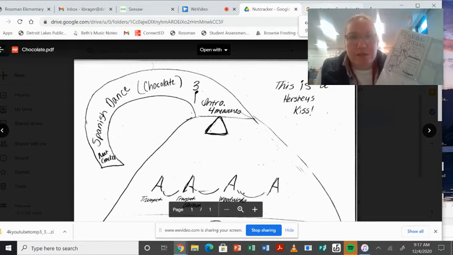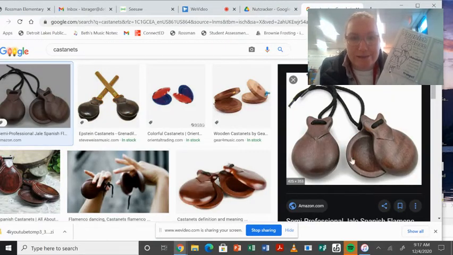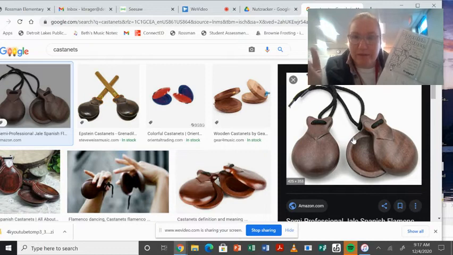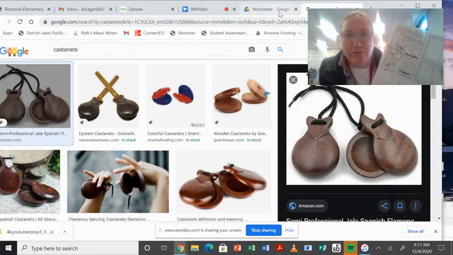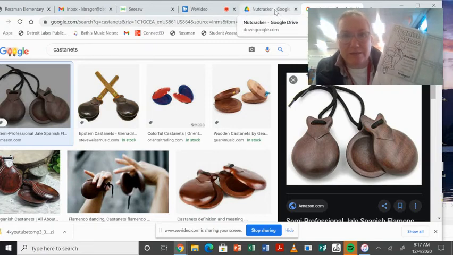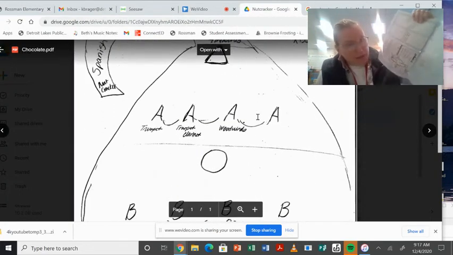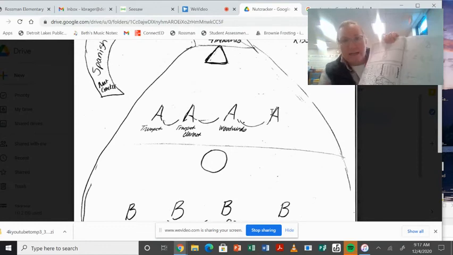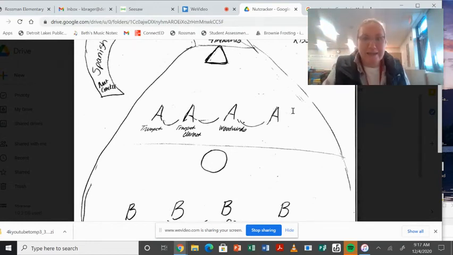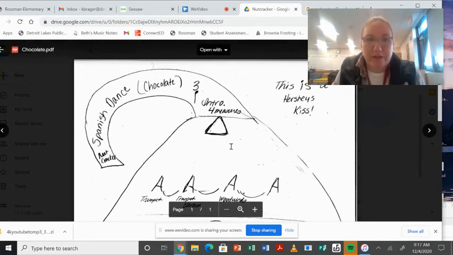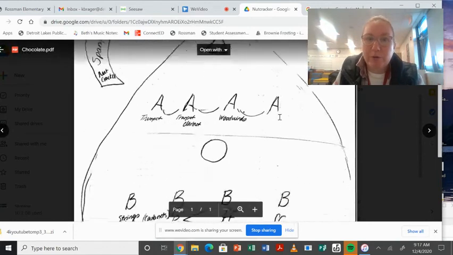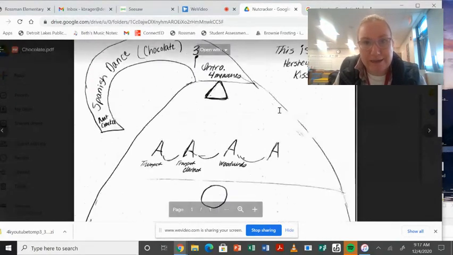Also, you are going to hear an instrument called the castanets. The castanets look like this. They're something that you click together and they kind of sound like clapping. So listen for those castanets in the piece. The listening map is on page 9, and I drew this, so that's why it's not the best. It's supposed to look like a Hershey kiss, okay?